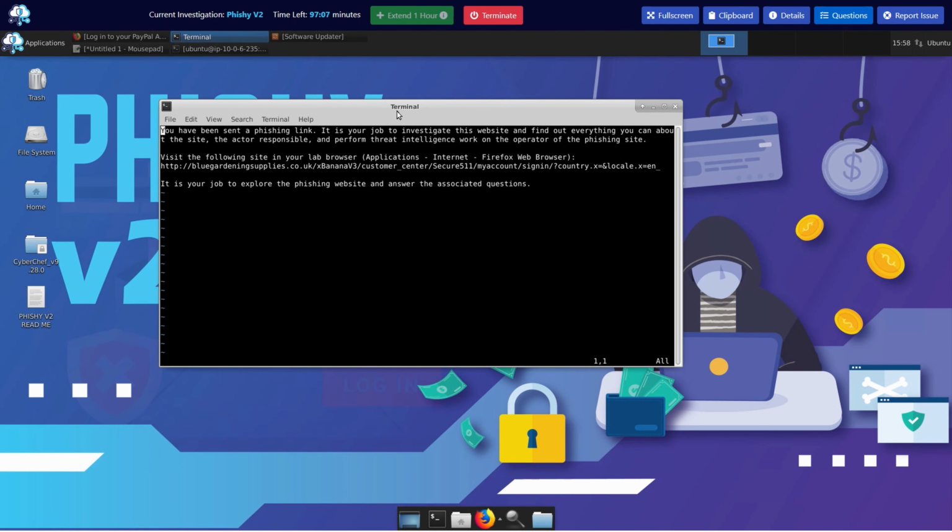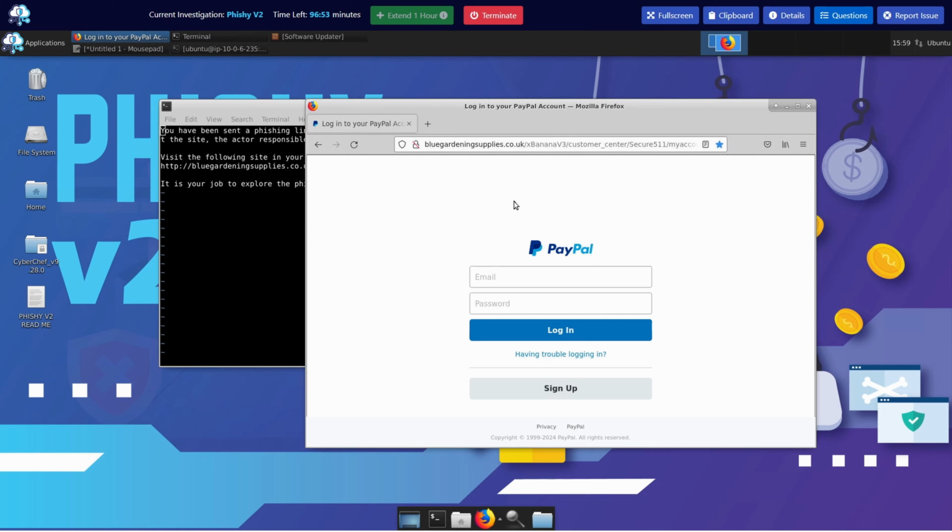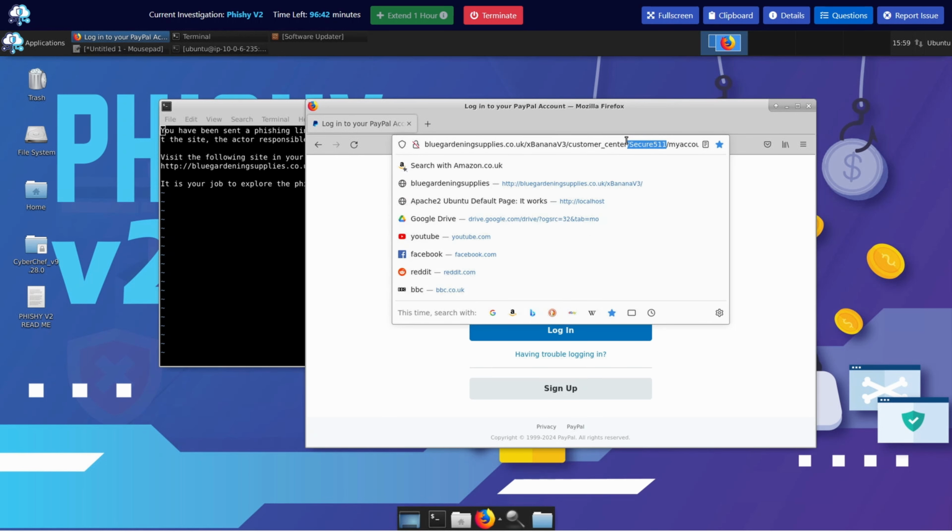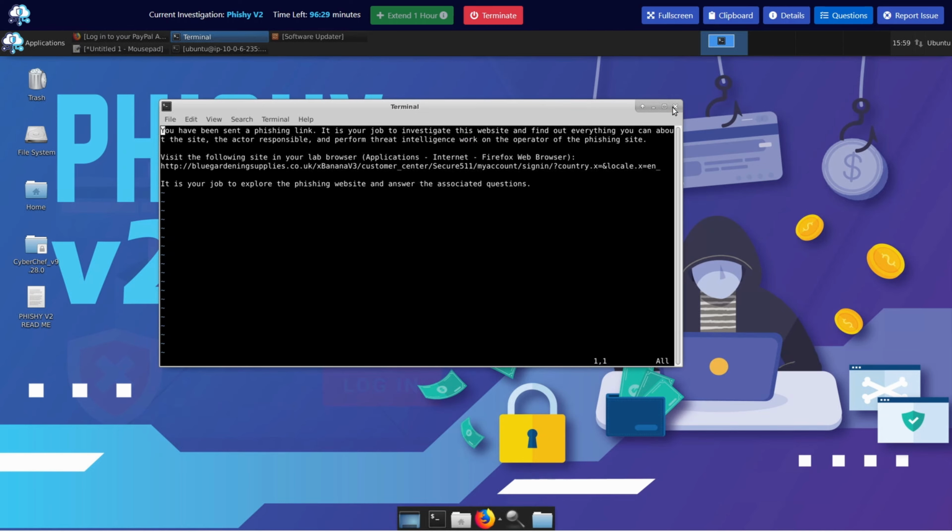Once we are inside the lab, we are given a README file, and inside this README file, everything is the same as the scenario. Additionally, we have this URL which, upon opening, gives us the PayPal phishing page. Obviously, we have a different URL and different pages of PayPal, and this is what we are simply given. And we do have one location, I would say, xbananav3 customer center secure 511, and some files which may be helpful for us, or the URL specifically. So we'll minimize this and let's start solving question 1.